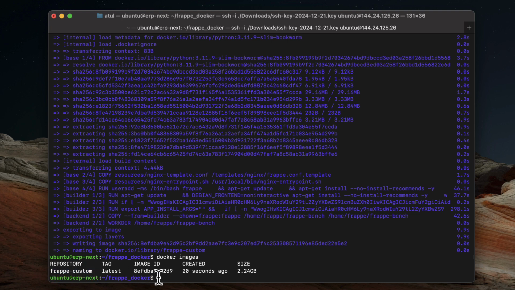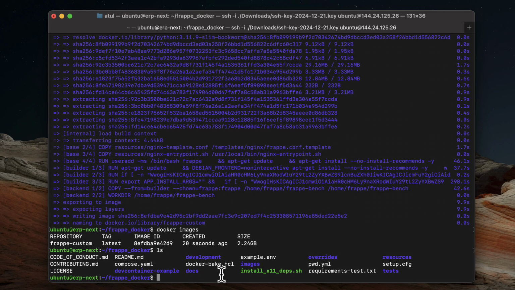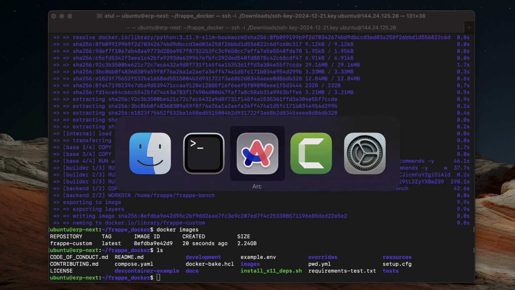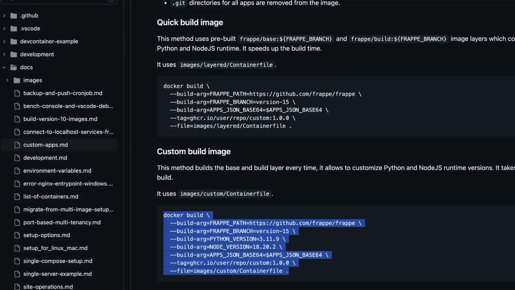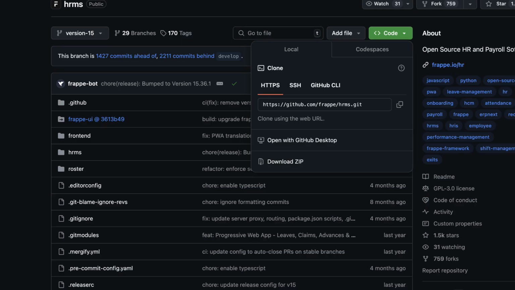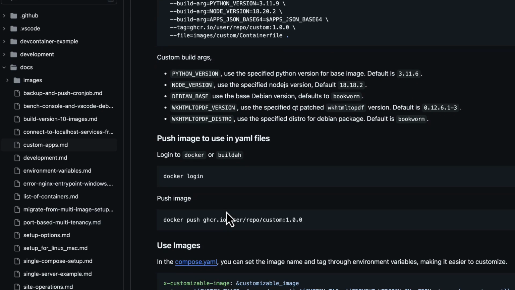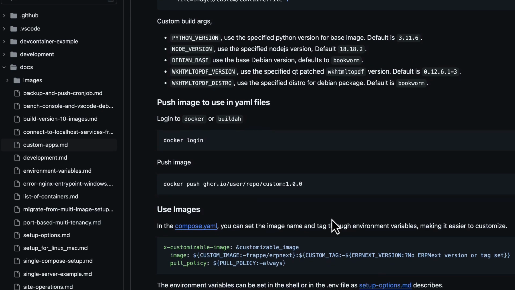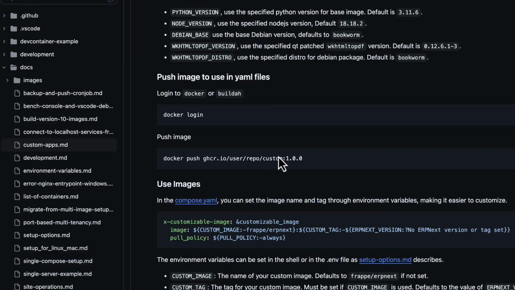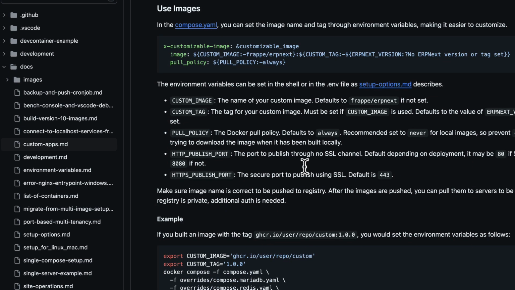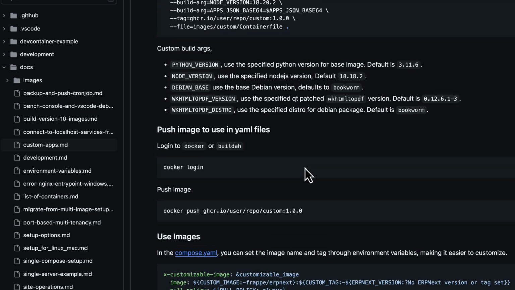Now if I ls, you see I have a pwd.yml. So there are some things we need to change. Firstly, we are done with this. Now we are not going to log in and push this image to Docker or GitHub container registry. I'm not going to do it. So I think that's all in this part.